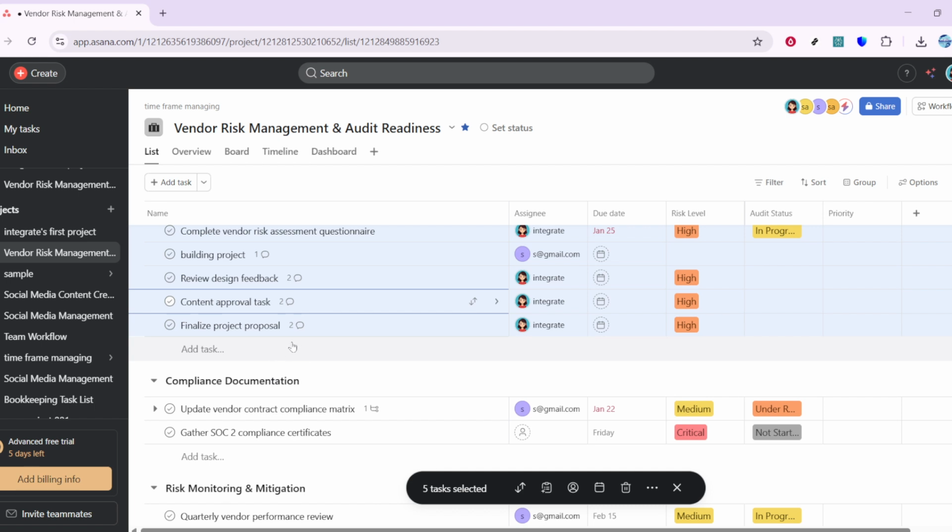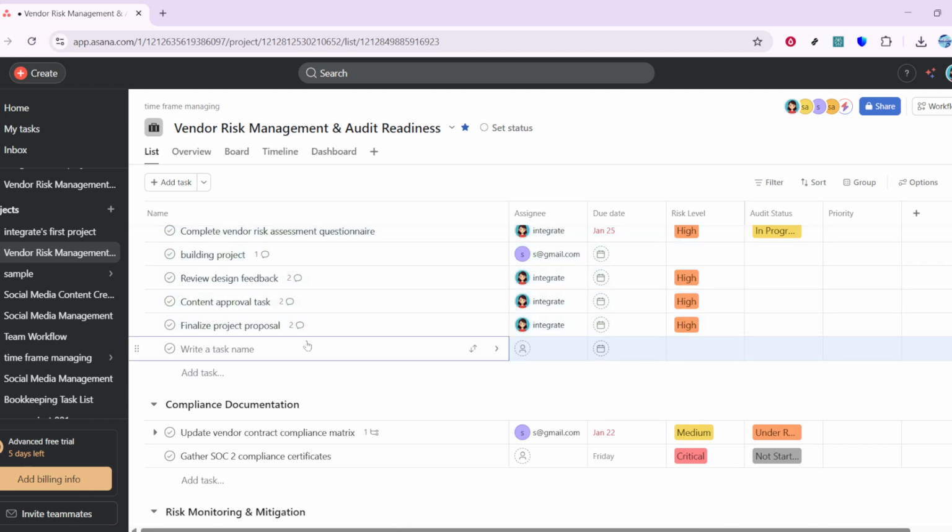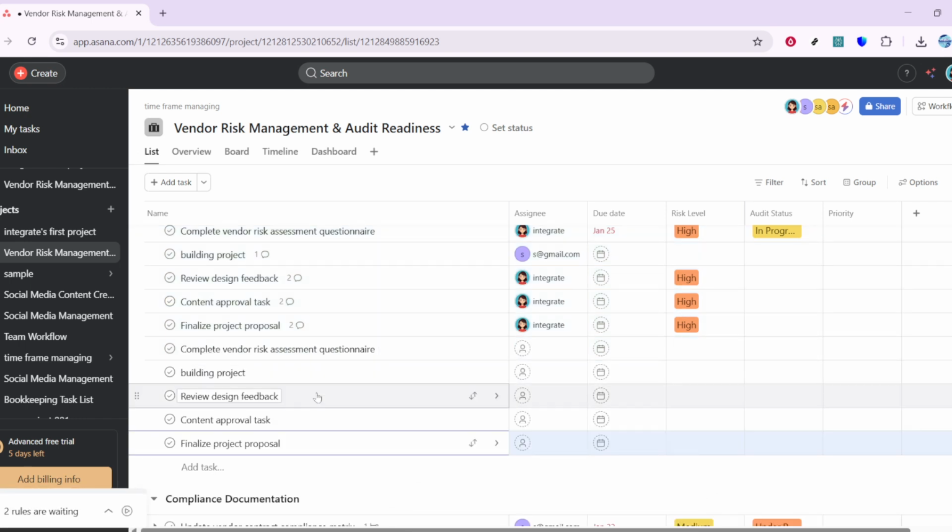With the target project in view and the task area focused, paste using Ctrl+V on Windows or Command+V on Mac. Asana will create new tasks based on the ones you copied. Give it a second if you copied a lot. They'll populate in the project you have open.